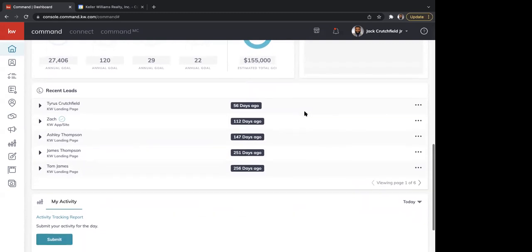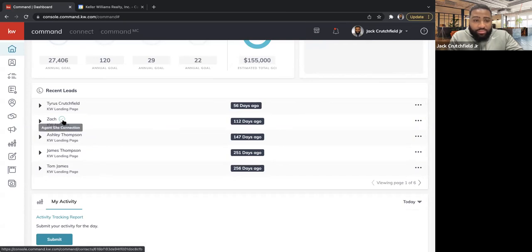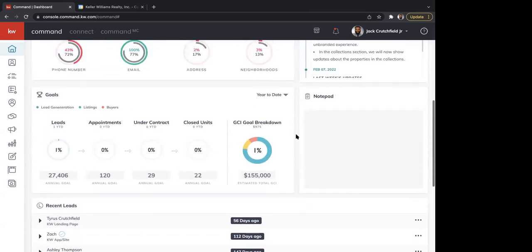Is that correct? That is correct, because then, of course, if these are leads we have contacted, then we're unmarking these said leads as leads, because now they're no longer leads. We have actually met them. So now Tom James, James Thompson, Ashley Thompson, Zach, and my own brother, I'm dropping the ball because I haven't contacted them in months.